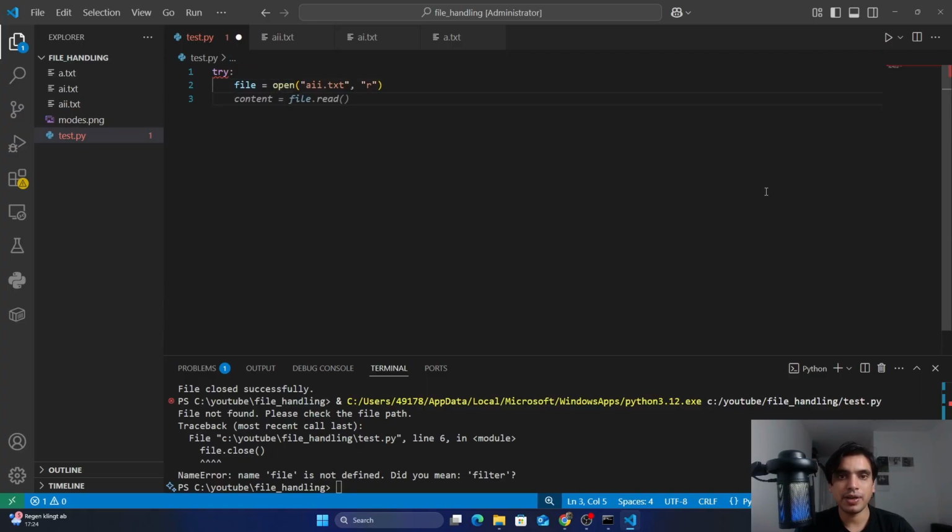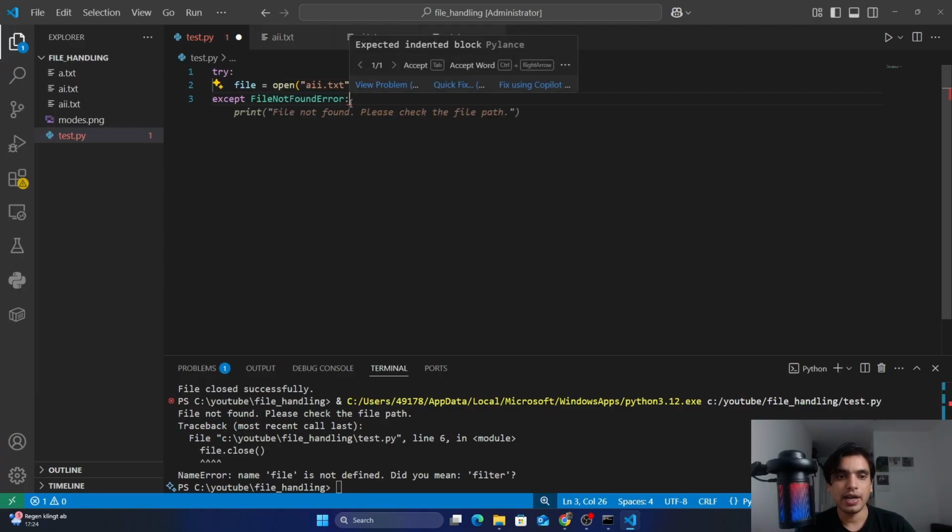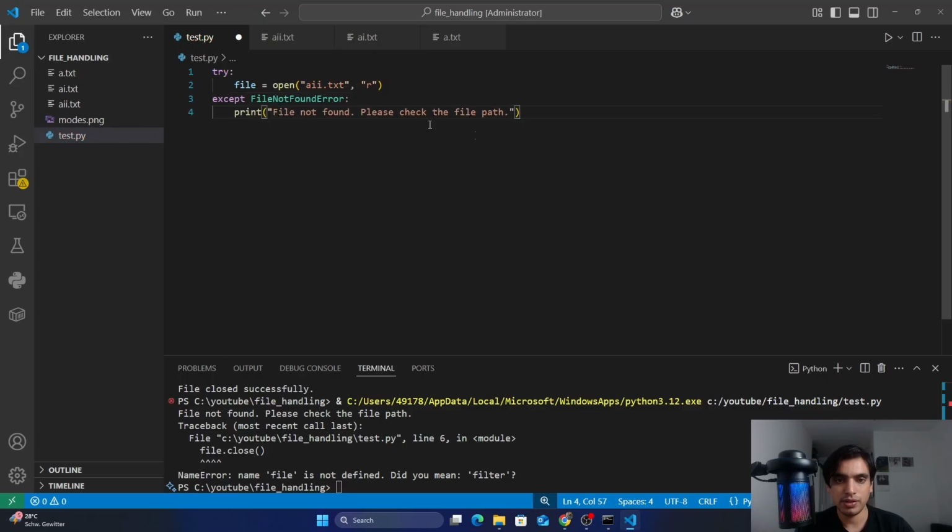And what will happen if the file does not exist, or if there are some errors with this file? For this, we have to use the except command, and to catch the file not found error, you have to type FileNotFoundError. And if the file does not exist, we print here file not found. Maybe our path was wrong. So this is it.